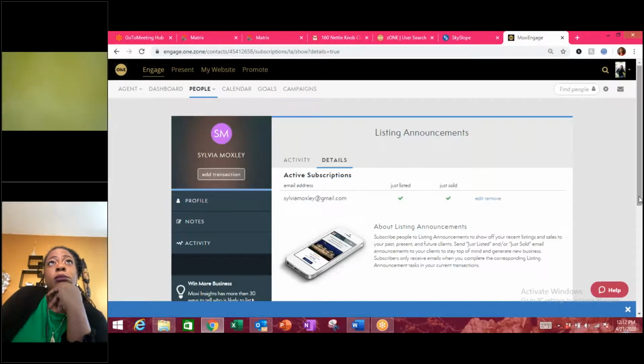So that's why you want to make sure that you're putting all of your contacts in here, because you have the option to send out the mass emails.